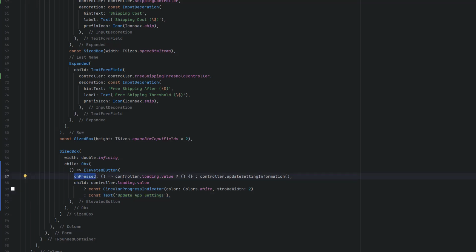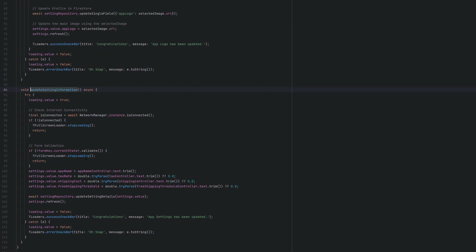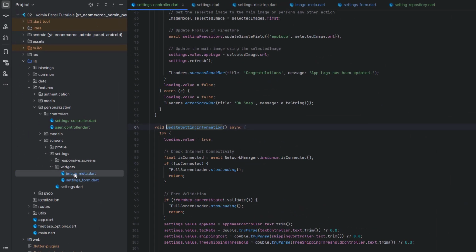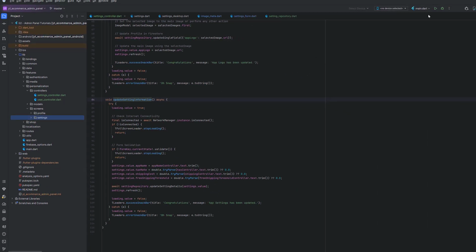And also for the on press, we're going to check that if loading is true, we will have an empty method which cannot be pressed. And in the other case, we will simply call updateSettingsInformation like this. And based on these two widgets, we will now be able to see our settings. Let me run it in Chrome.